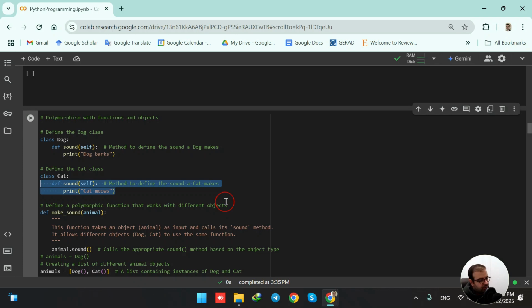So let me review it one more time. We have a class called dog. It has a function called sound. Whenever this sound function is called, this message is being printed: dog barks.